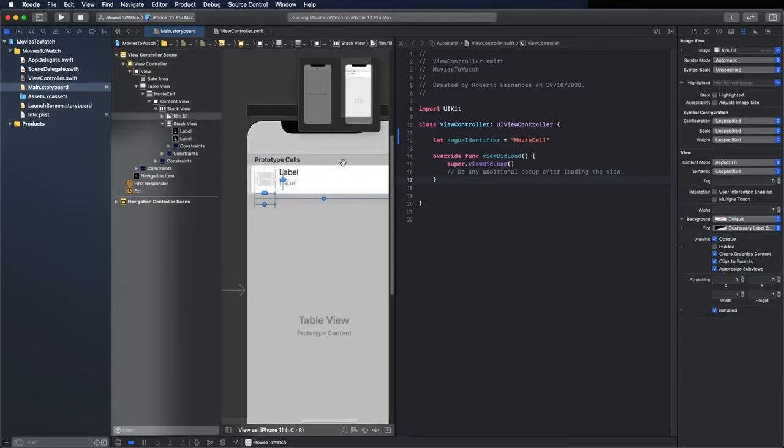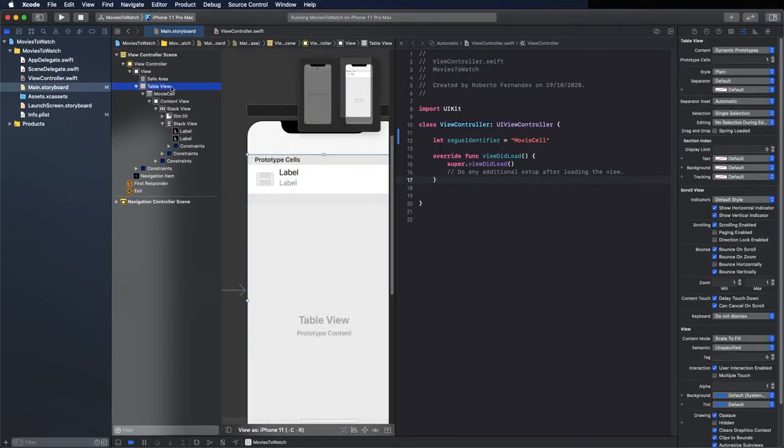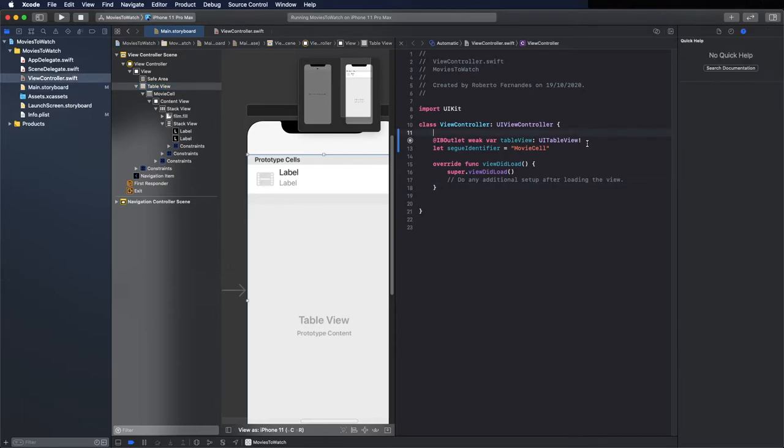Okay, here on the Main.storyboard we need to connect the table view to the Swift class. So here, select it and call it tableView. Okay.